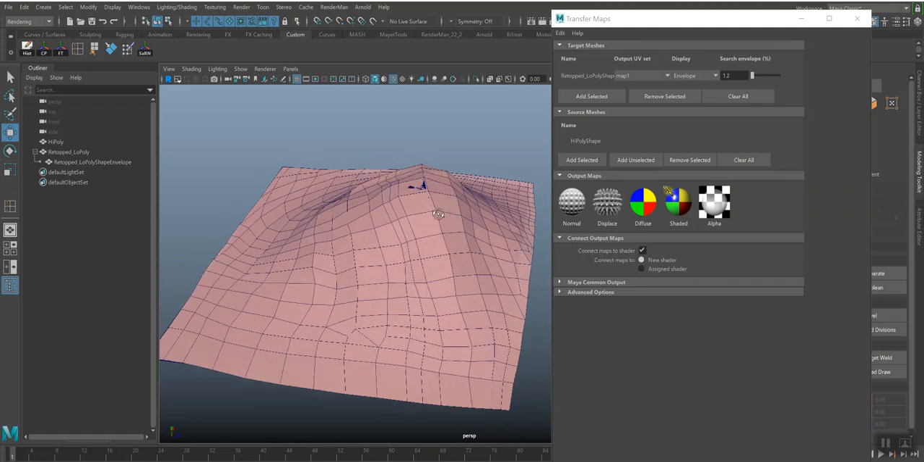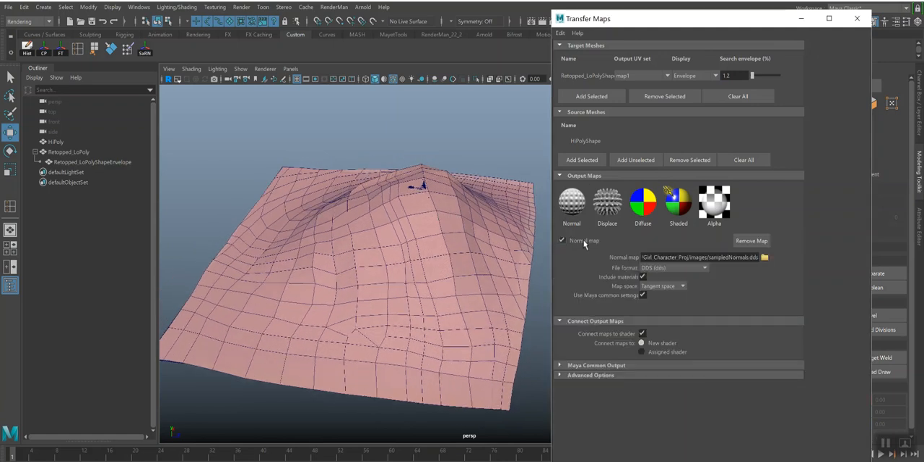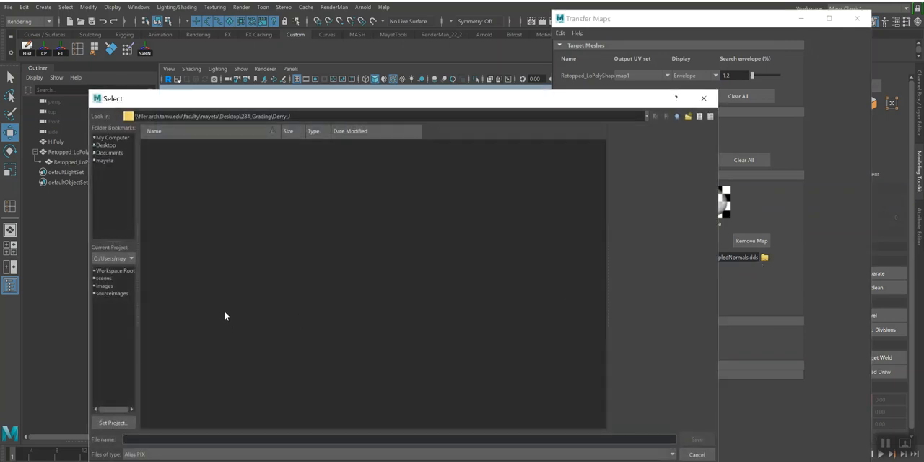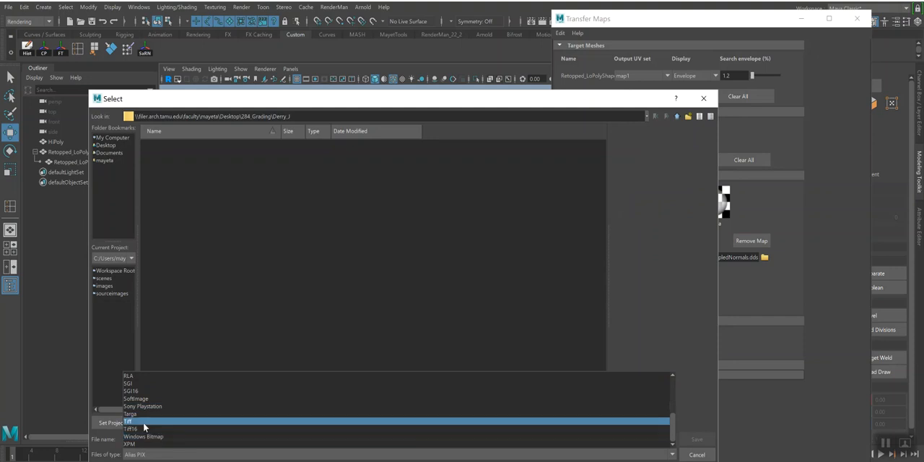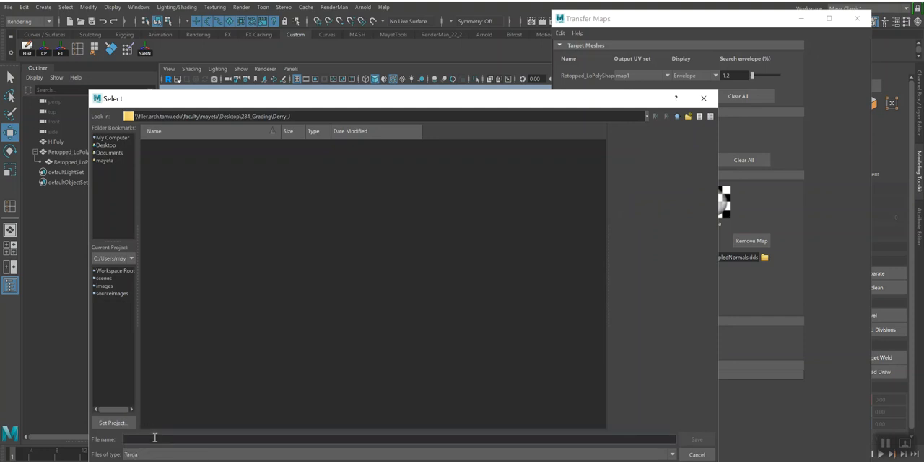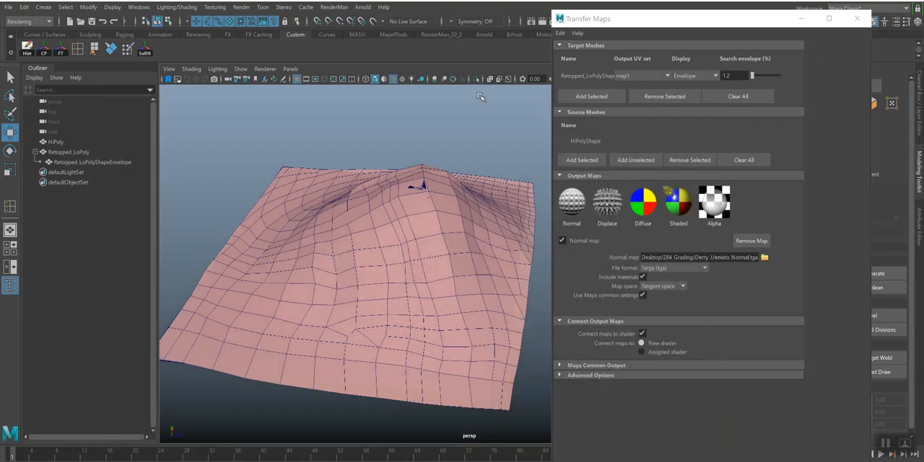So once we have done that, we want to select normal. Then we're going to click the file folder right here. We're just going to save it here. I'm going to save it as a targa, and I'm just going to call this enviro underscore normal. And you'll see that it changed to a targa here.